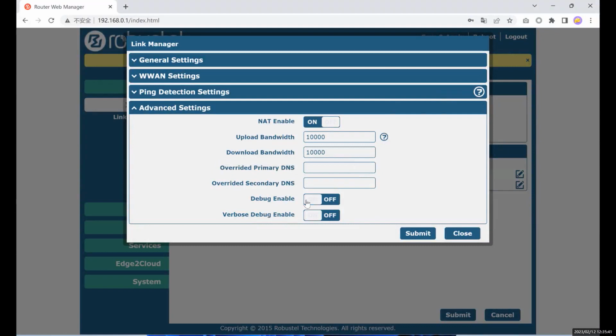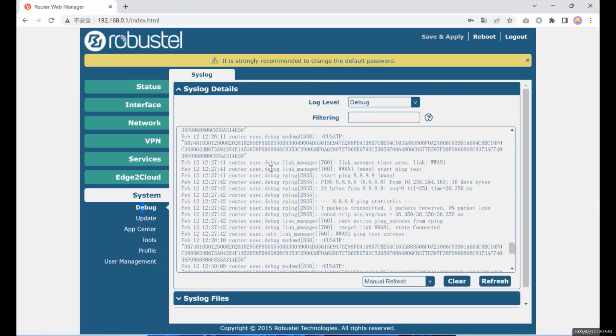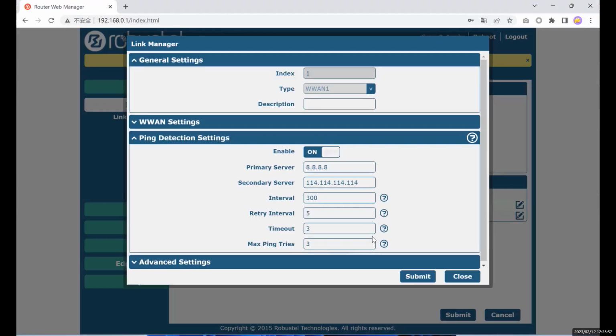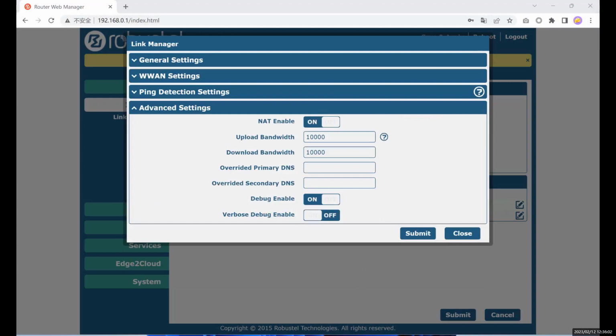When debug is enabled, the running log of the link manager will be printed in the log. It will be printed in the log here. If you enable verbose debug, it will print more detailed log information.